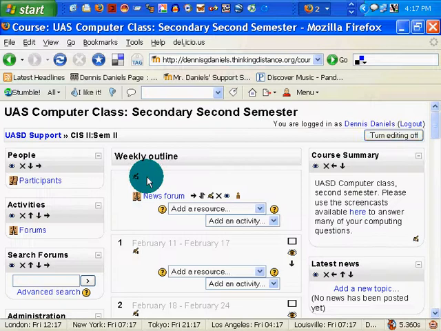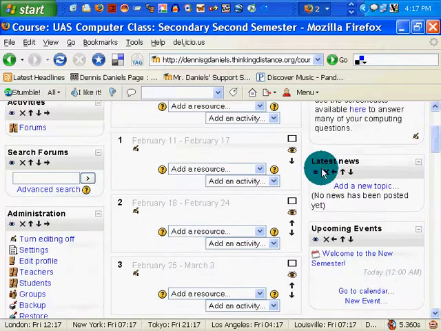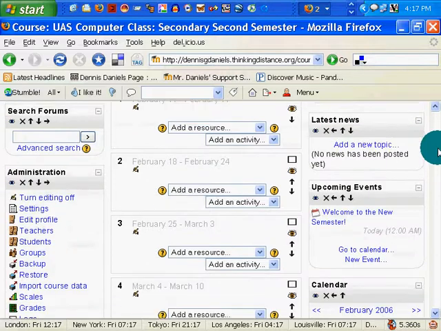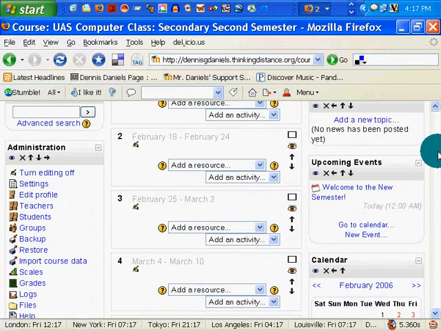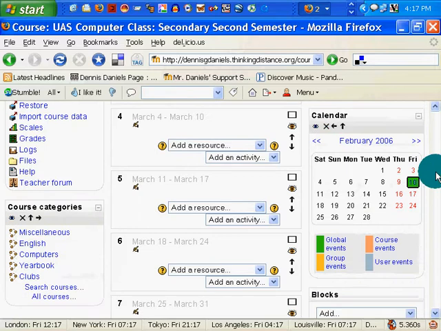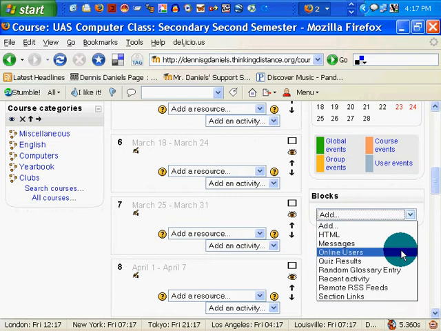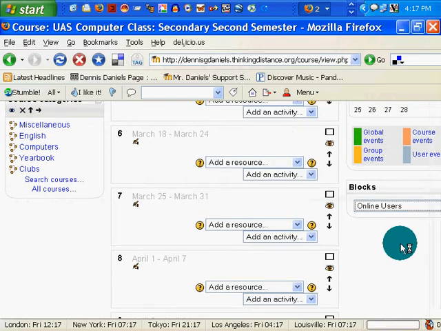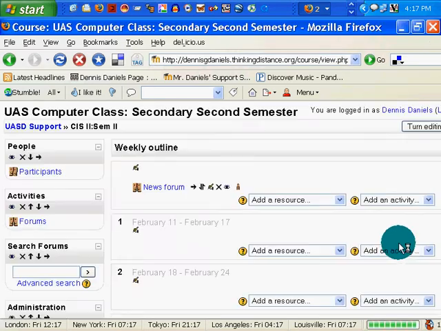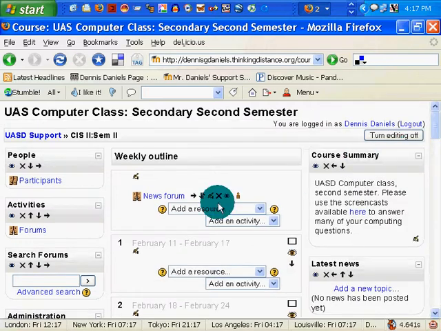There it is. I'm at the site. I scroll down a little bit. You can see I've already added a couple of blocks. Course summary. Latest news is there. Upcoming events. Welcome to the new semester. I did that one today in our earlier tutorial. Calendar I added earlier. And now I'm going to add a new block. Let's add online users. This can be very useful to quickly guesstimate and anticipate who is available.